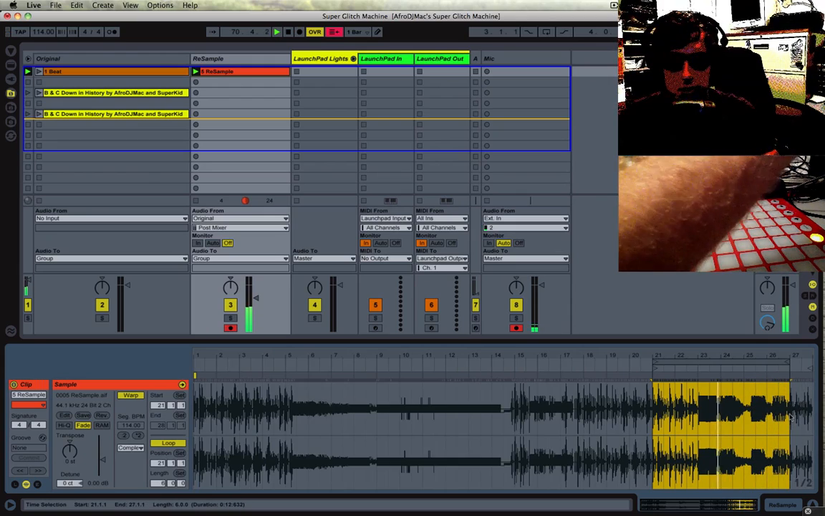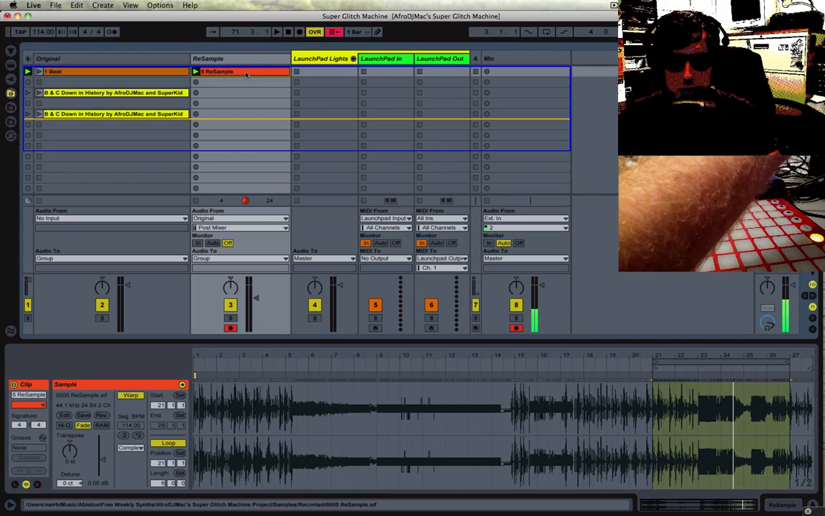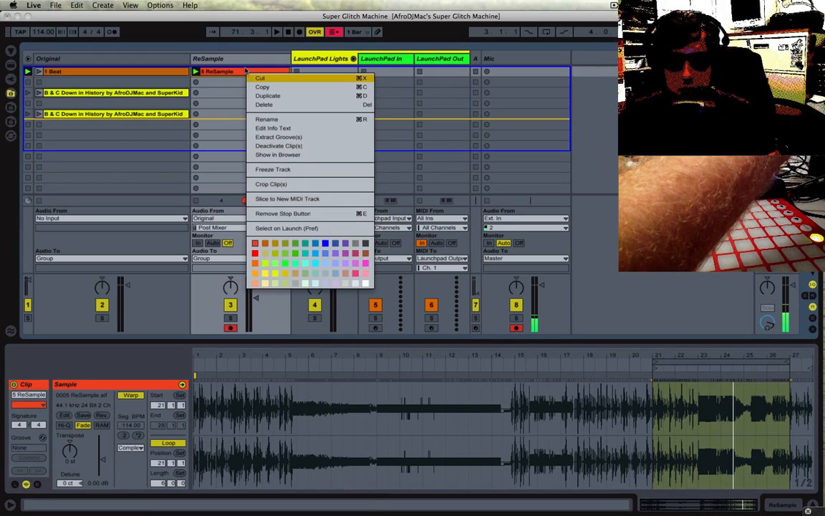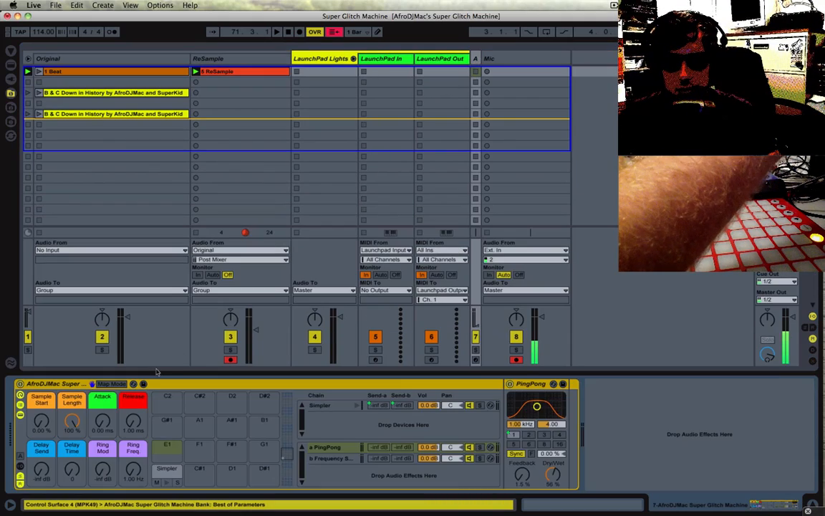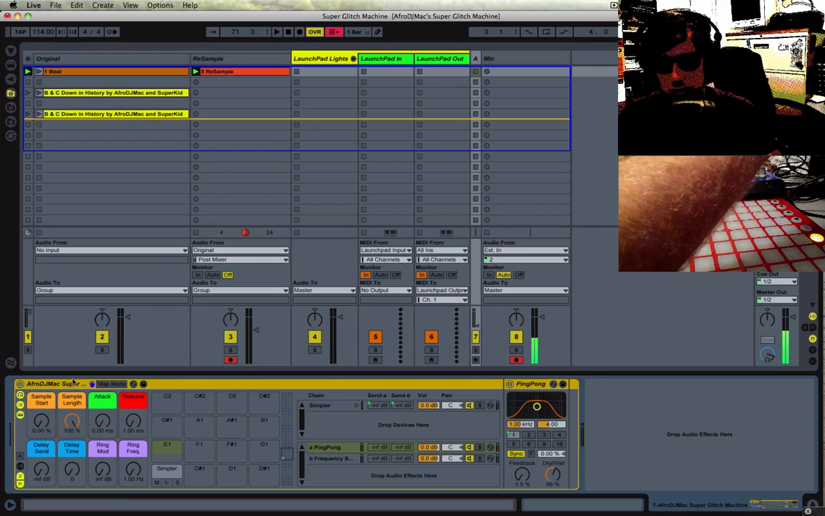I'm going to select the little loop and we're going to slice to MIDI. Before we do that, I want to just show you I've created a little rack that'll be kind of nice to mess around with. This is called the AfroDJMac Super Glitch Machine, and it's a preset for dropping samples.